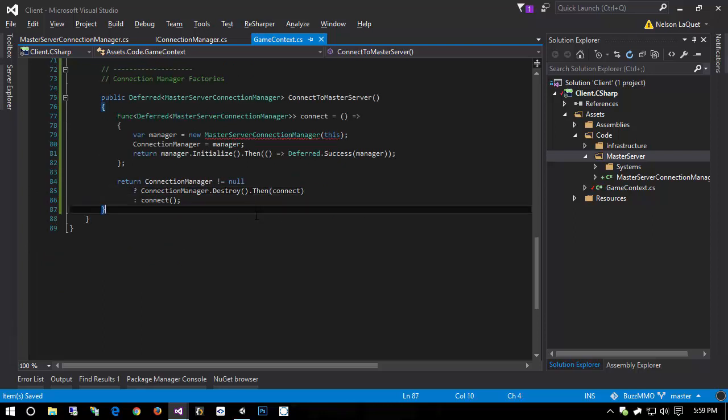Anyway, so that's our connect to master server. Obviously, this code's not going to compile yet because we don't have that constructor parameter, but we'll do that once we get done with this class. Next up, I want to create some handy little convenience methods.